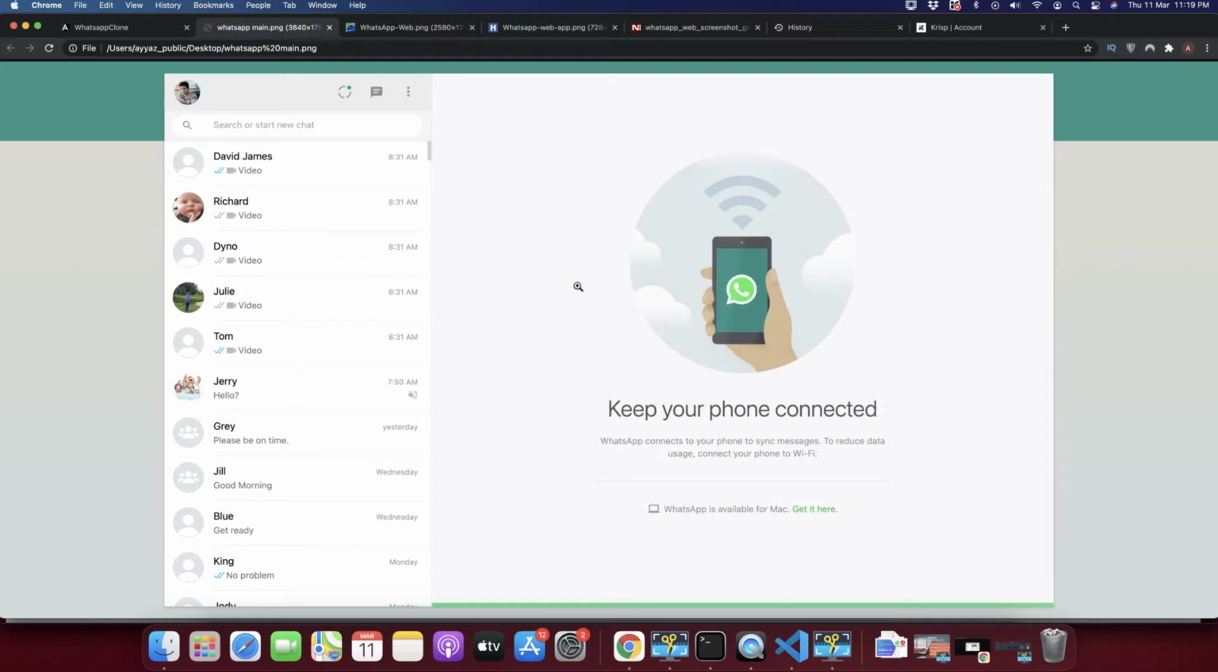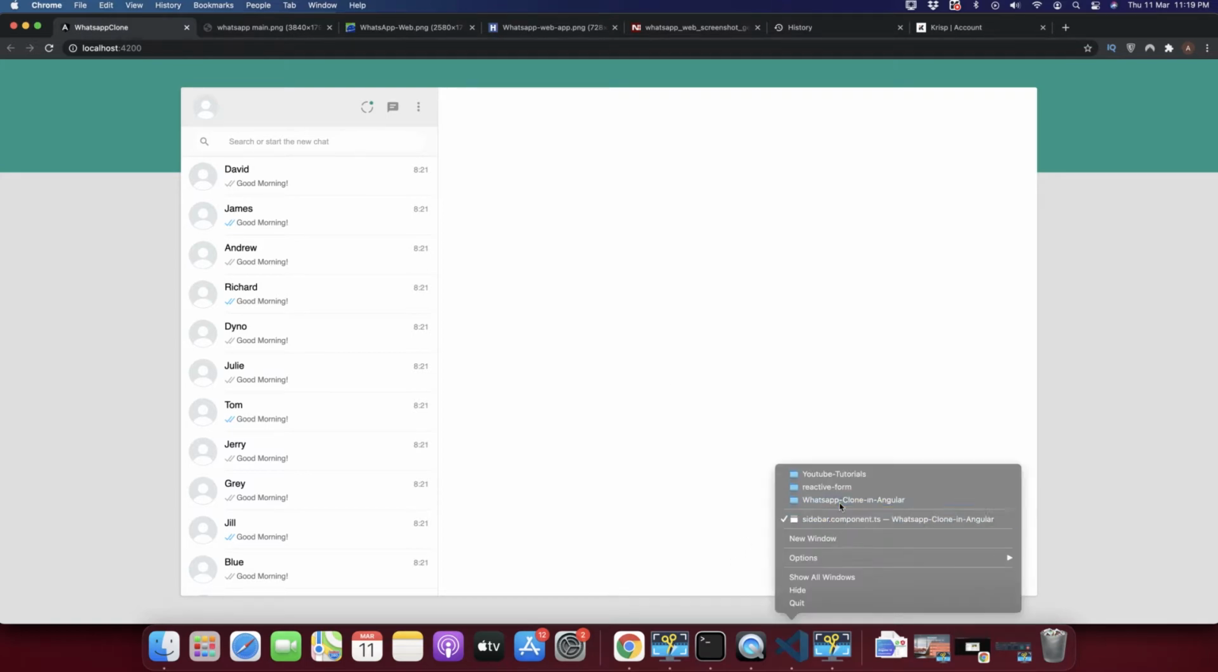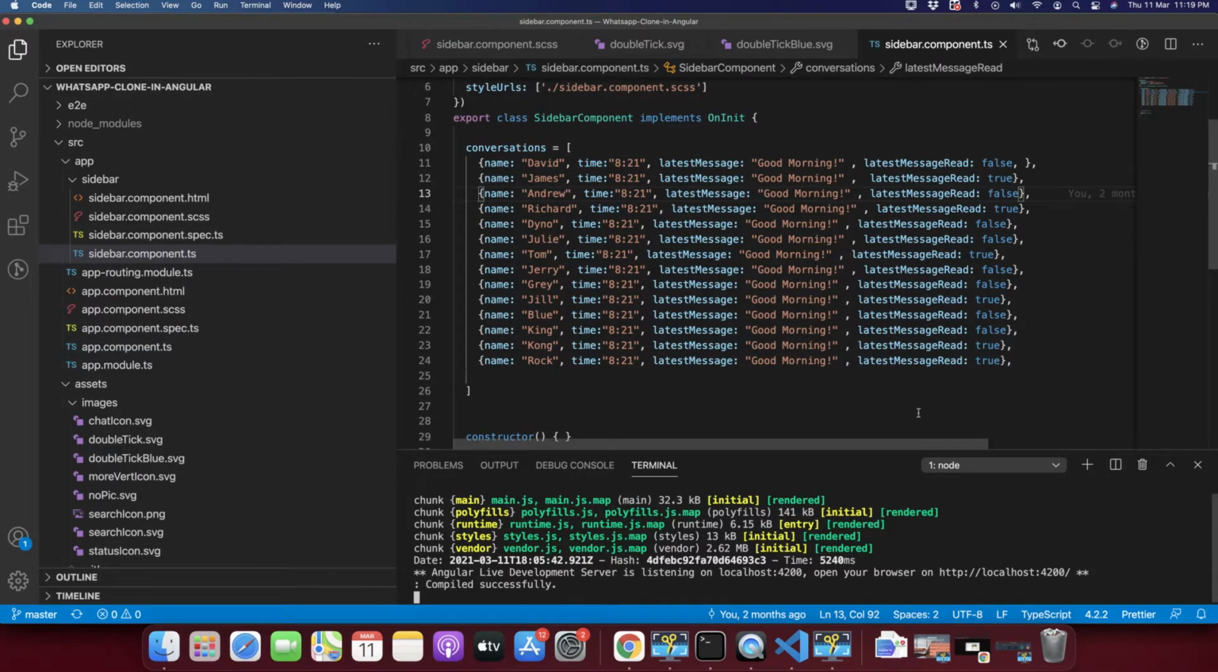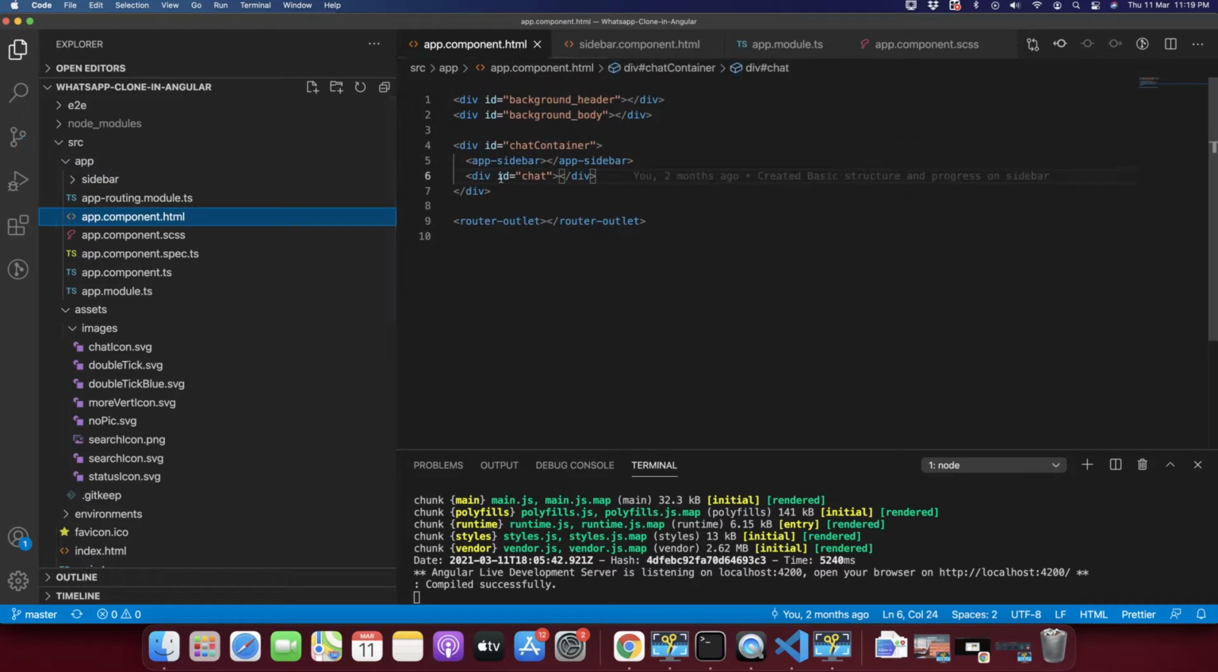So let's think on this. Here we can see that the default background color is light gray. So we have to set that color first. For that, let me open the project. Okay. In the app component, we had a custom component called app sidebar. And for the chat section, we don't have anything yet.